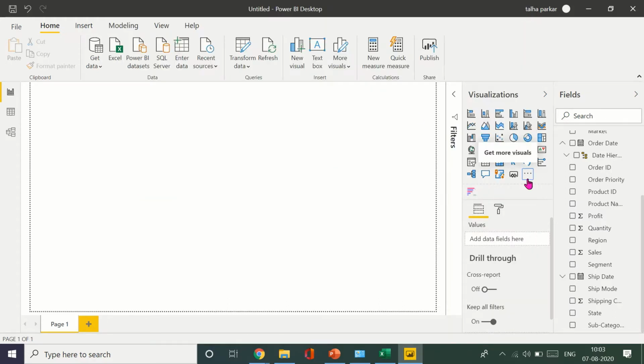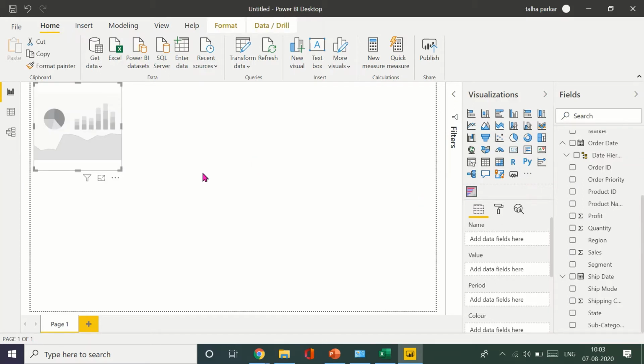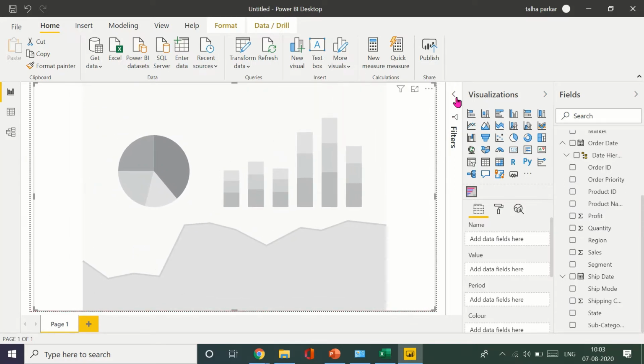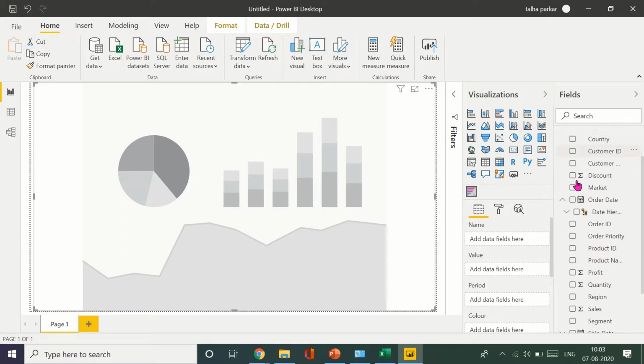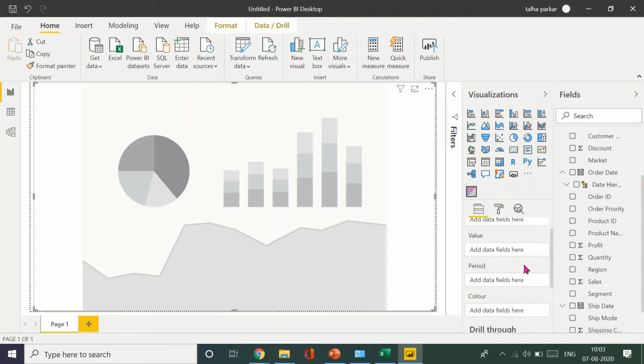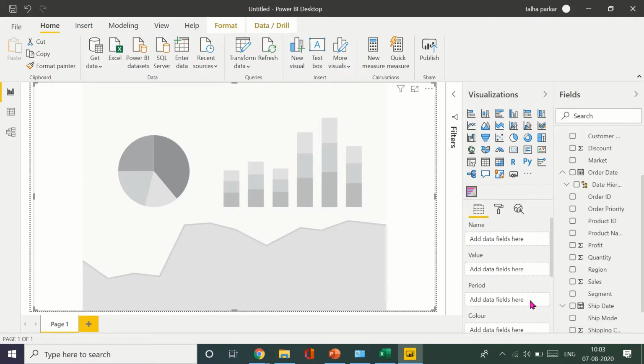So I've already imported it, and here it is. Here you can have a look at it, and let's just click on it and let's start working. I've hidden my filters pane so that we have more space. Now let's have a look at what all we need here. First, we need a name, we need a value, we need a period, that's duration: year, month, quarter, days, and then we need a color if we have a specific color requirement.